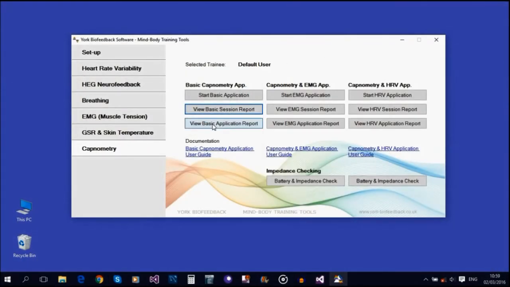I'll just mention you can also create an application report. This is relevant when you've run several sessions and you want to see if there's been any progress over time. Basically, it will create charts with one data point per session. Now, as I haven't got enough data, I'm not going to show that now. I'm going to talk about that in much more detail in the next module on HRV, where I've got some real data that I can show you.